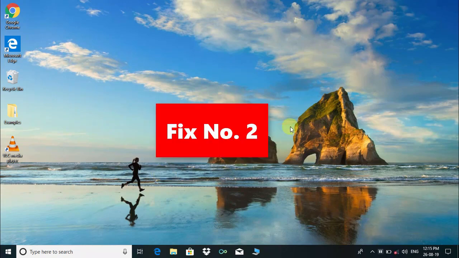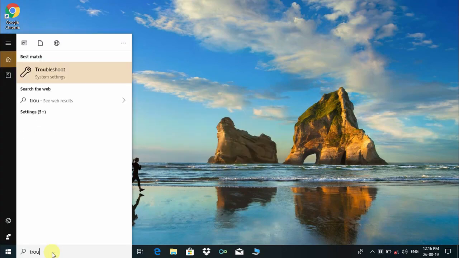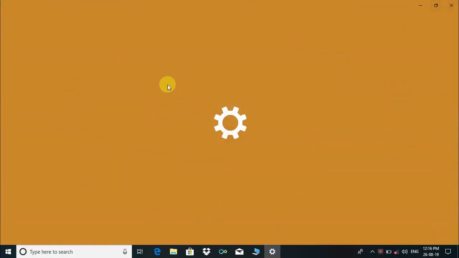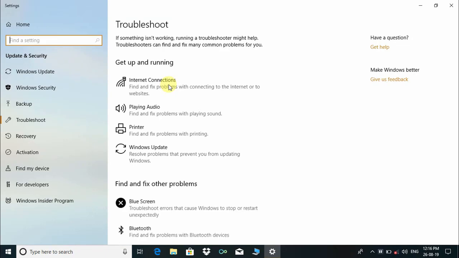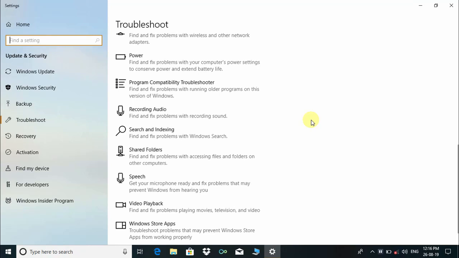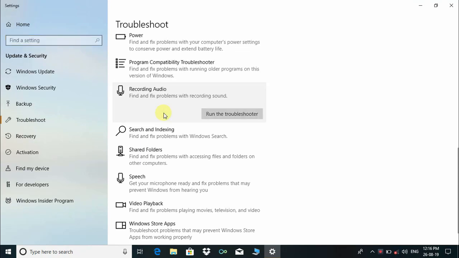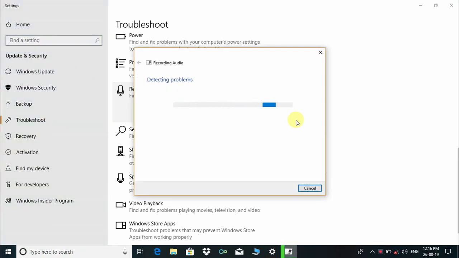Click on the Windows search box and type troubleshoot. Then press enter. Under the troubleshoot, just find Recording Audio and click on it. And here is the option, Run the troubleshooter. Guys, it will take a couple of minutes to fix your problem.